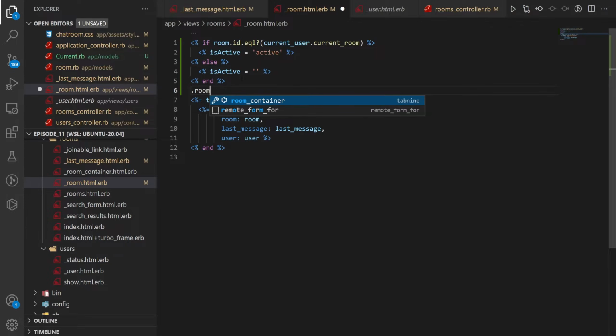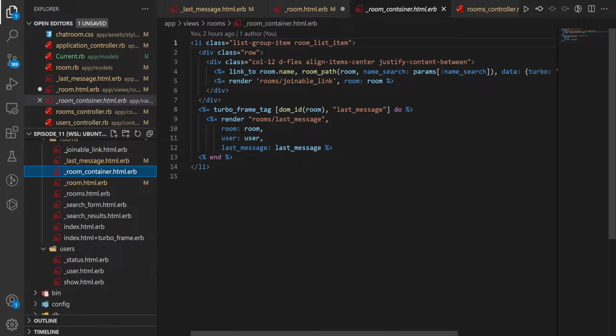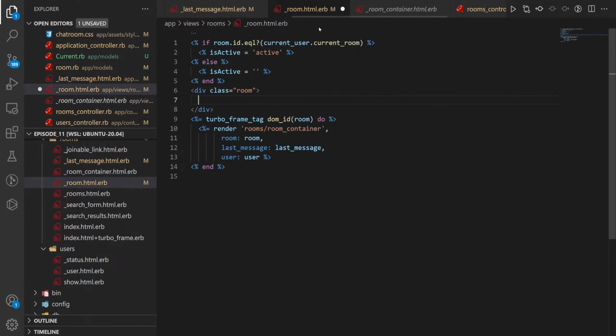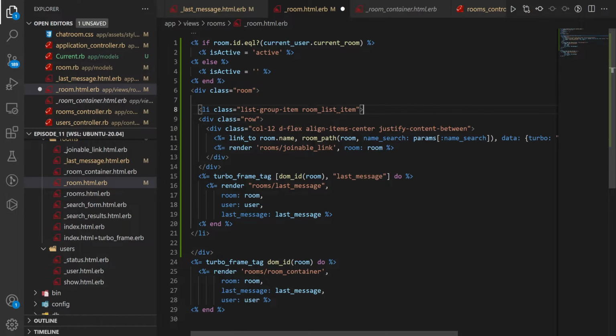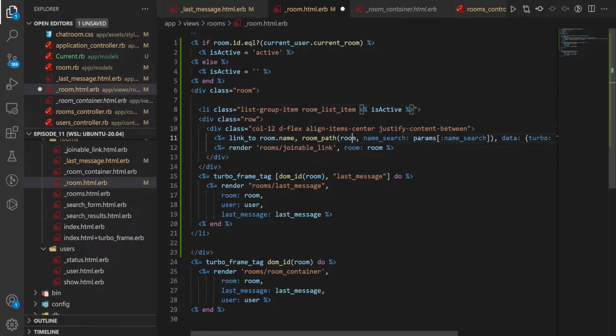And now we can do a room div. And inside of this room div, we will grab something from our room container, because I think I actually largely broke this out of the room container. So I'm going to grab this and come over to the room partial, and I'm just going to paste this in so we can take a look at what we have here. So I have this div here with isActive at the end of it. So that's going to add the class to our list item, which is of course what's going to get highlighted.